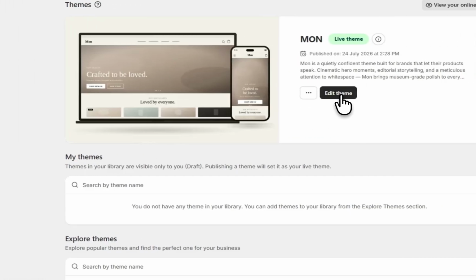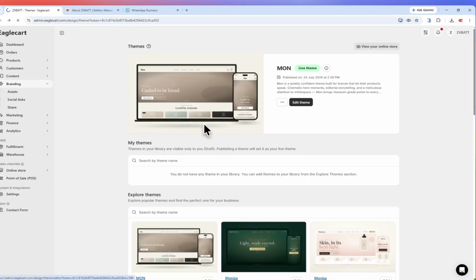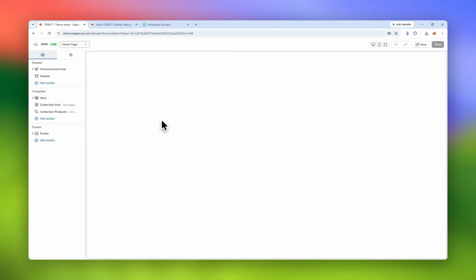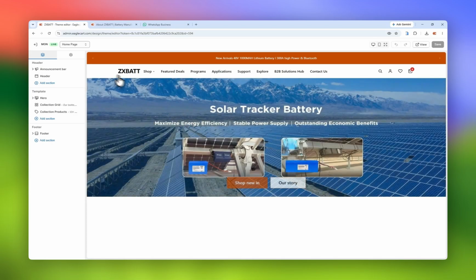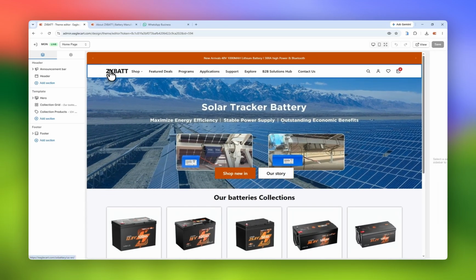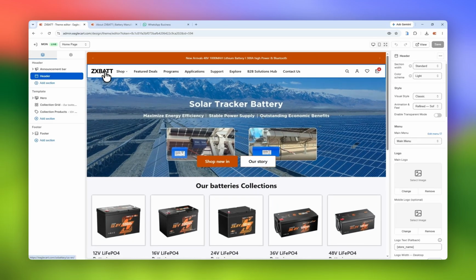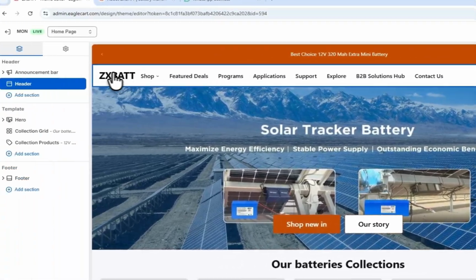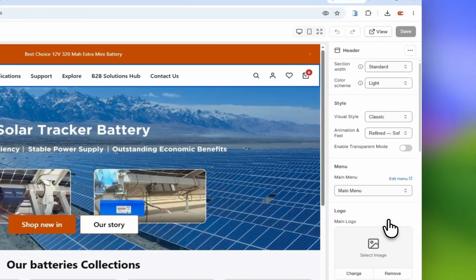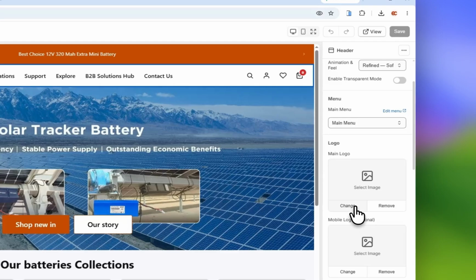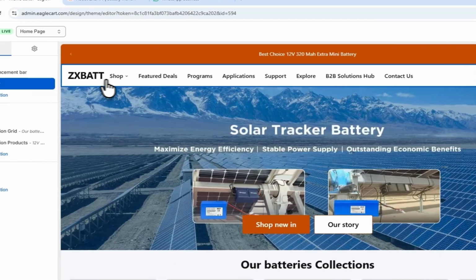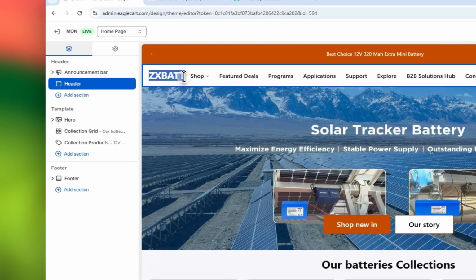First of all, we will go to the theme editor, and as everybody knows, our logo always appears in the header. So we will click on the header section. When we click on the header section, we will see at the right side a settings menu, where we can see main logo and mobile logo. If we do not upload any logo, by default our store name will appear here.